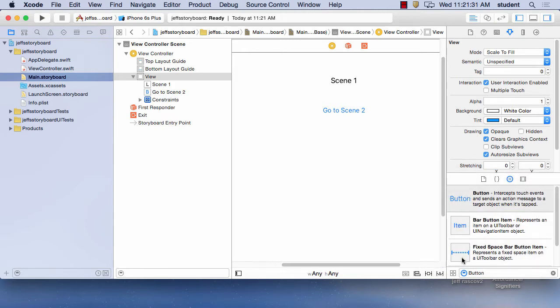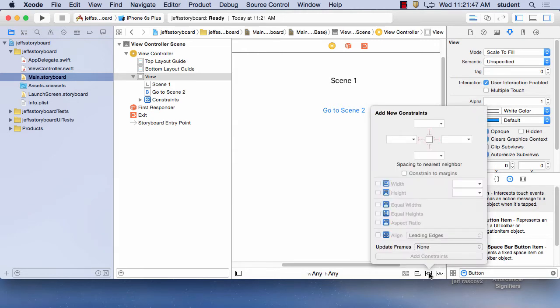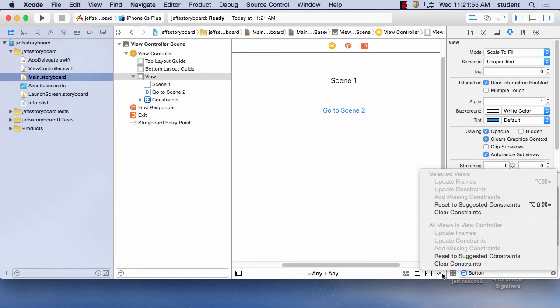Oh, nothing happened. Oh, using the resolve auto layout issues menu first. I'm sorry, I skipped a step. Where was that at? No, it was there somewhere. Using the reset all and reset suggested constraints. I think it was under the same menu. Can anybody help me find it? I know I did it. I did this last week and I can't remember where I clicked.